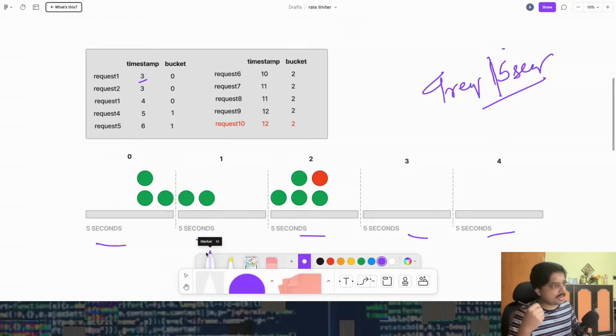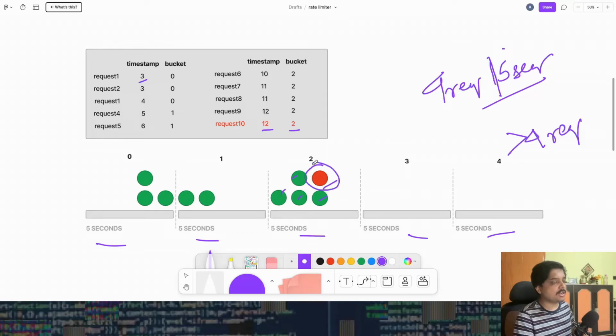And if in one bucket we have more than 4 requests in our case, or whatever boundary that we have defined, if we have more than the threshold, we would not let the 5th one come in, right? So if you see here, this time, the request coming in at timestamp 12, which is assigned to bucket 2, this already has 4 requests, so we would not let this come in. We would reject this request.